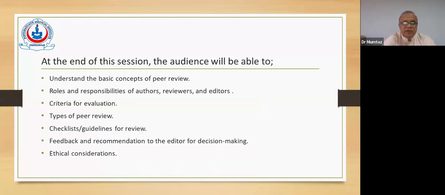At the end of this session, we shall be able to understand the basic concepts of peer review, and the roles and responsibilities of authors, reviewers, and editors. Of course, if you work with a team of authors and editors, you must know their roles as well. We will learn the process of evaluation of a research paper. We will go briefly through the types of peer review. We will look at the guidelines and checklists for review. Similarly, we will learn how to give feedback and recommendations to the editor in our report for making a probable decision. At the end, we will briefly go through the ethics of peer review.